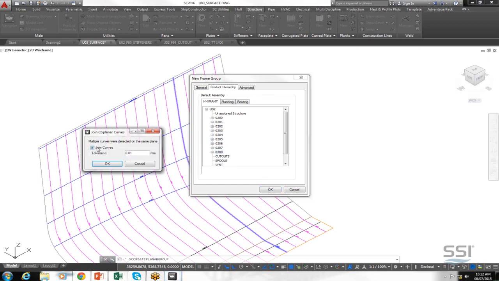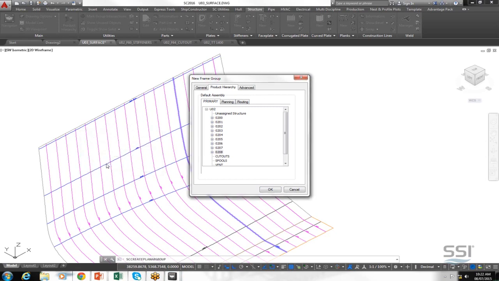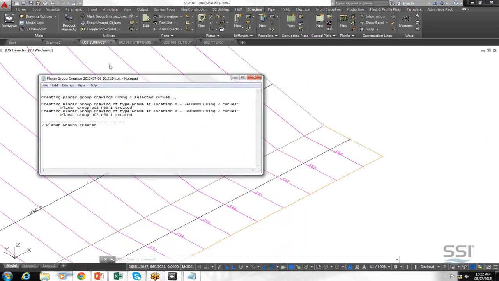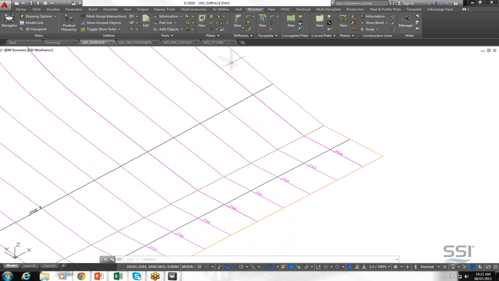Now, since I've specified two objects on each of the planar groups, it's offering to try and join them together based on a given tolerance. So I'll say, sure, okay, do that. And now we'll repeat the process for frame 64. And now it's just telling me that it's created the two planar groups. So with this done, we're finished with our surface drawing, our hull drawing.